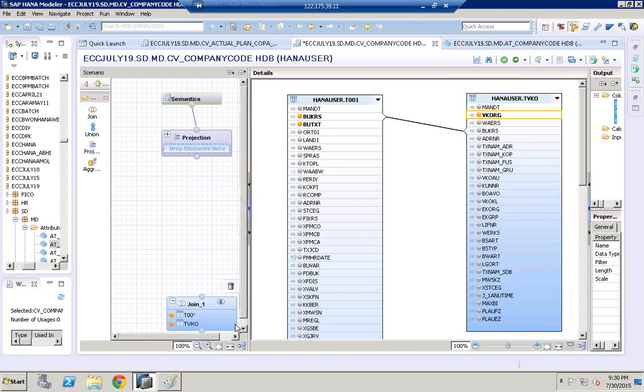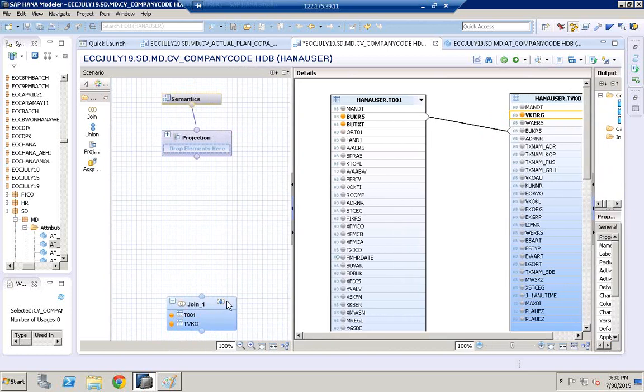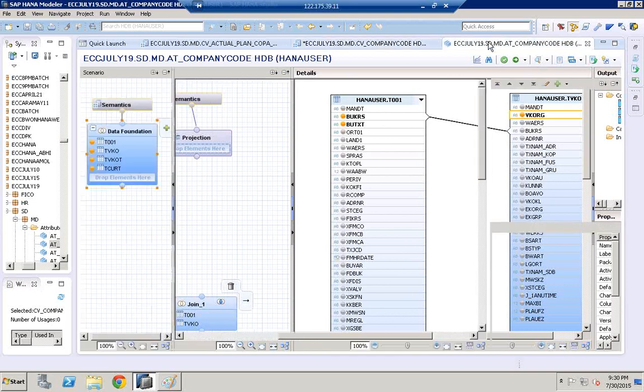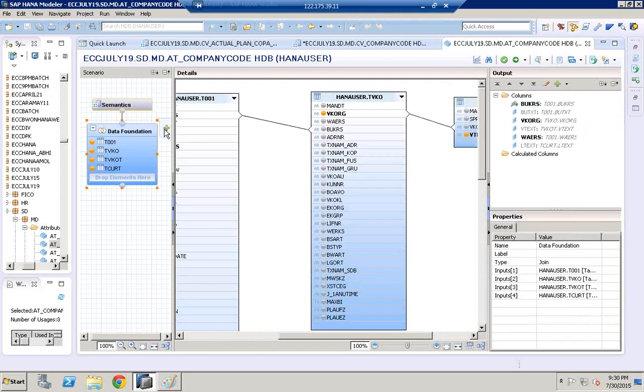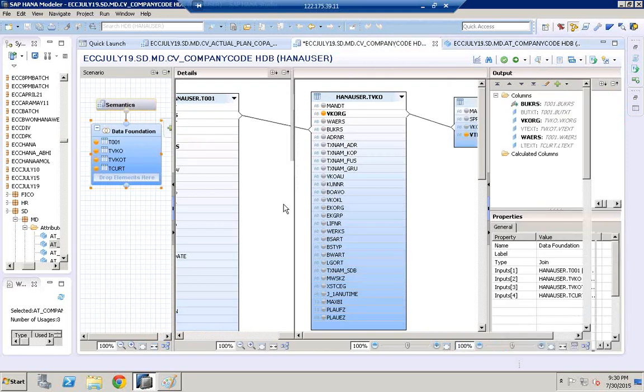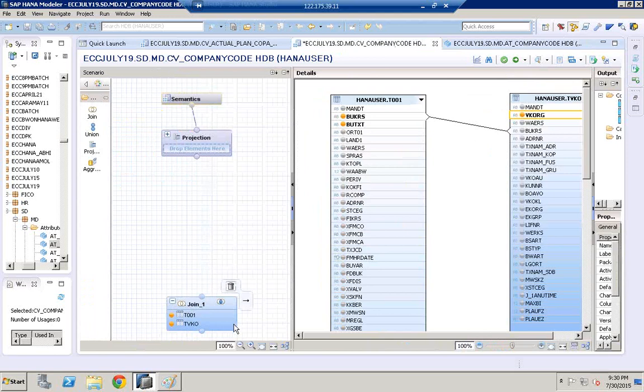These are known as simple joins. In a simple join, we cannot have more than two tables. So let me try to insert one more table. Let us try. Please see, this is disabled. And attribute views have complex joins, which means you can insert multiple tables in the data foundation. But here, for one join, we can only have two tables.